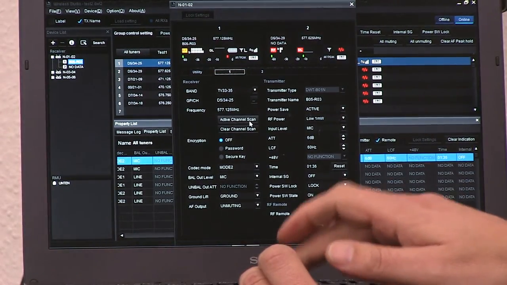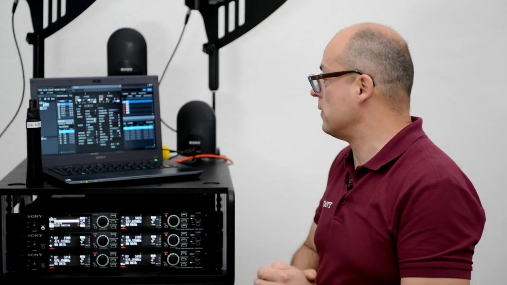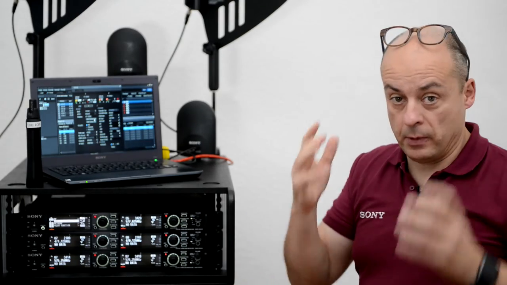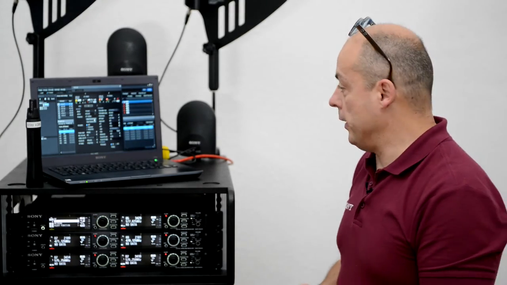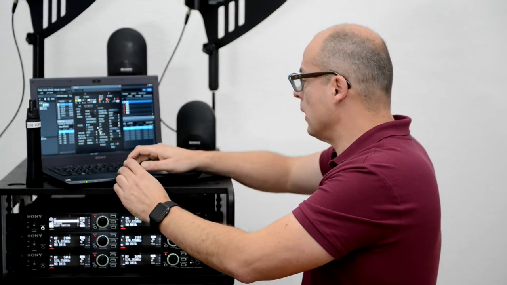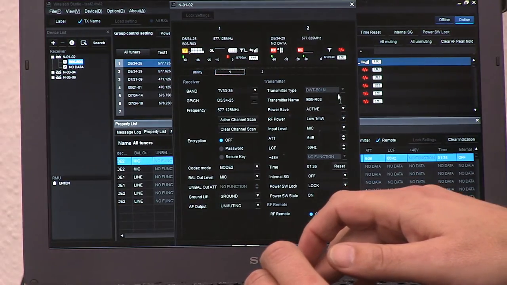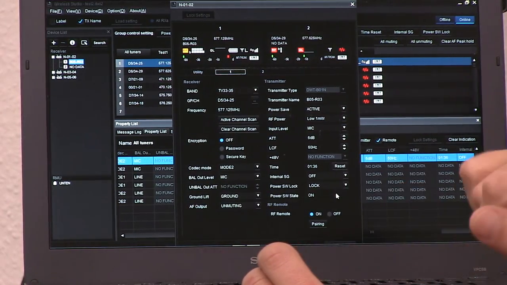Then you can go to channel 1 and you see the TV channel you use, and the frequency. You can do an active channel scan, you can do a clear channel scan, you can switch on a protected mode, an encryption mode, and of course you can switch the ground lift or the analog output, and you can change a lot of parameters on your transmitter.